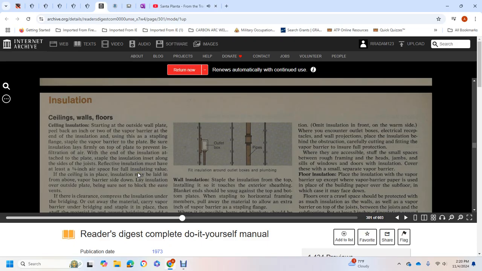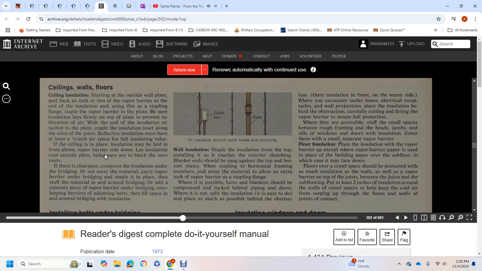The reflective insulation must have at least 3/4 of an inch of airspace for the full insulation value. If the ceiling is in place, the insulation may be laid above it, vapor barrier side down. Lay the insulation over the outside of the plate, being sure not to block the eave vents. If there's clearance, compress the insulation over the bridging, or cut away the material to carry the vapor barrier with the bridging and staple it into place.